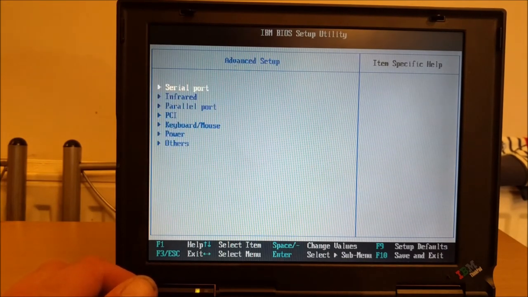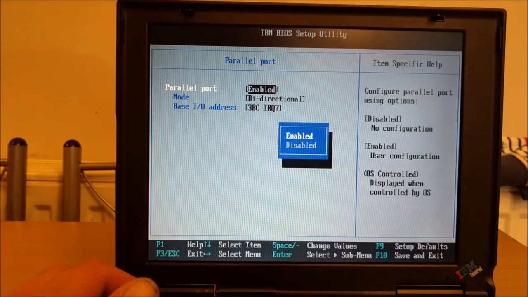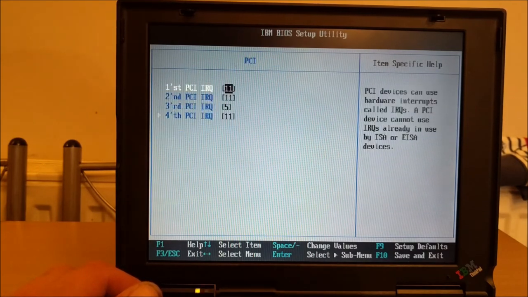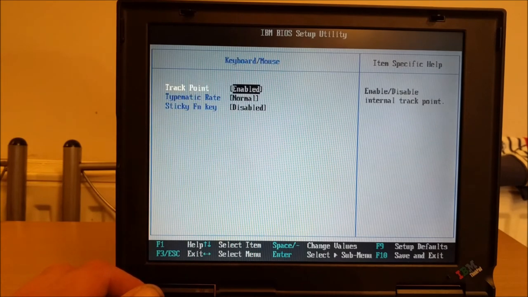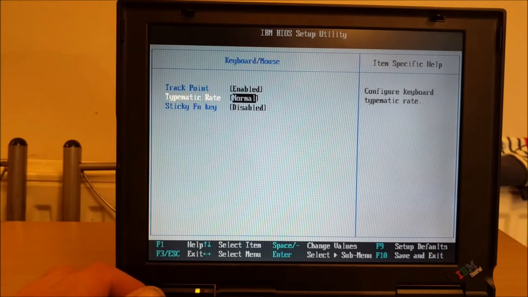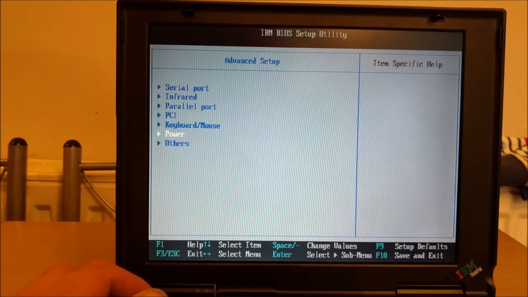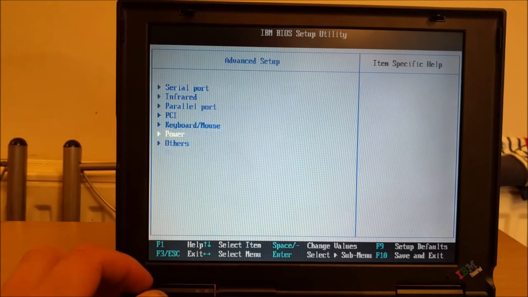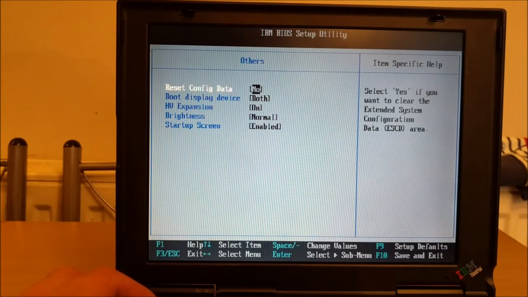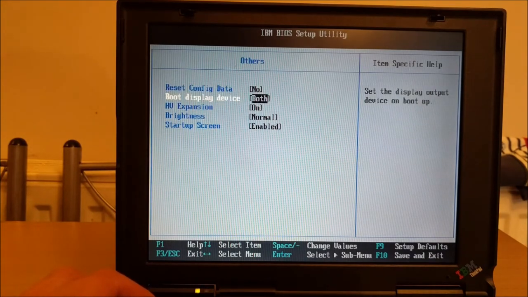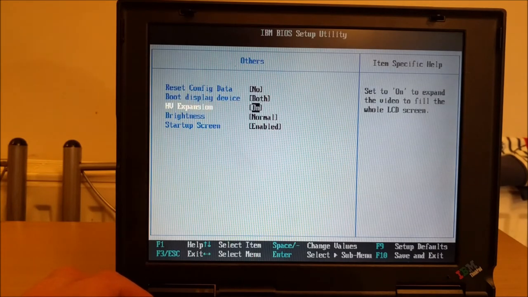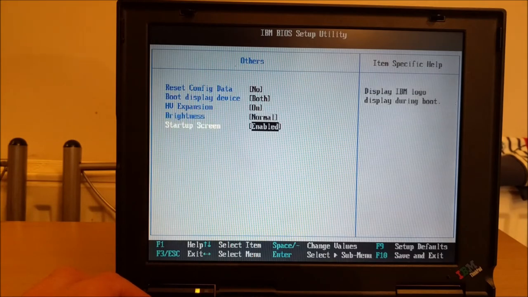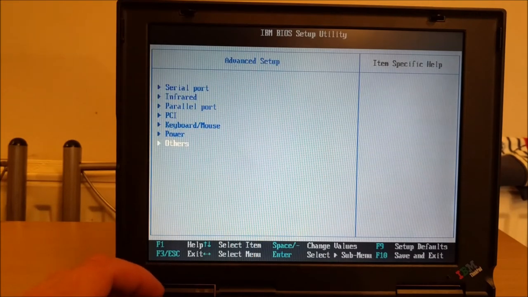Advanced setup, serial port disabled, infrared disabled. I haven't changed these, so I'm just going through them. Parallel port, let's disable that because I'm never going to use it. PCI is there. Keyboard and mouse is enabled. Typematic rate. What's the typematic rate? Let's leave that as normal. Power. Maximum performance, if you can say performance. Others, what's others? Reset config data, we'll leave that. Boot display device, it's never going to have another screen. HV expansion, no idea. Brightness, meh. Startup screen, yeah, we'll have the IBM logo, why not?